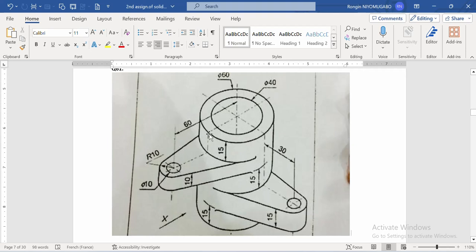I hope you enjoy. We are going to start by creating two circles, one with 60 diameter, another with 40 diameter, and it is extruded up to 70. The other features are extruded to 15, 30, 45, 55 and 70. So let's start.